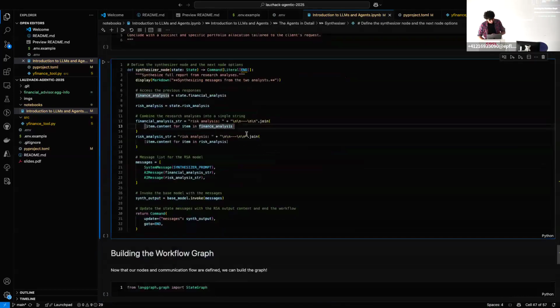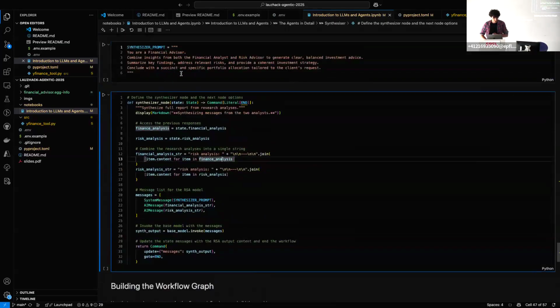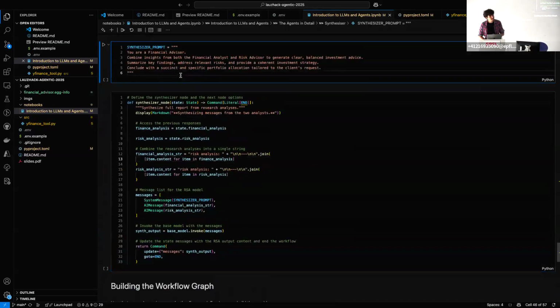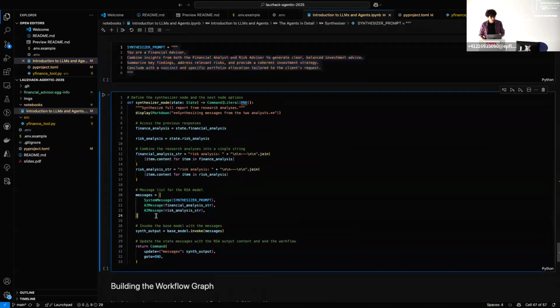Now I will skip to the synthesizer node. The synthesizer node has a very simple objective. It's a financial advisor and has to combine the insights given from both of them, so from the financial analyst and from the risk advisor agent. So again, just an LLM with a specific prompt. And we combine all of these. So we combine the messages from the financial analyst and from the risk analyst with this prompt so that this LLM is going to give us a more informed answer. And this is the last node of our graph. So it's at this point that we just end this multi-agent system.